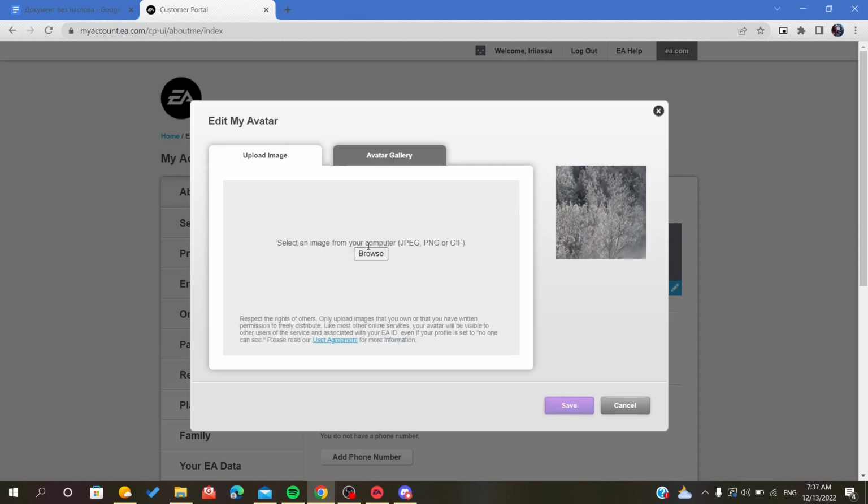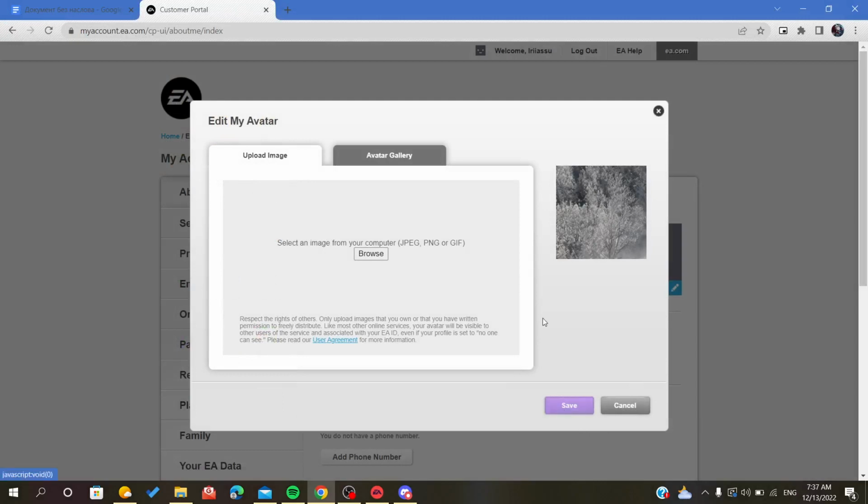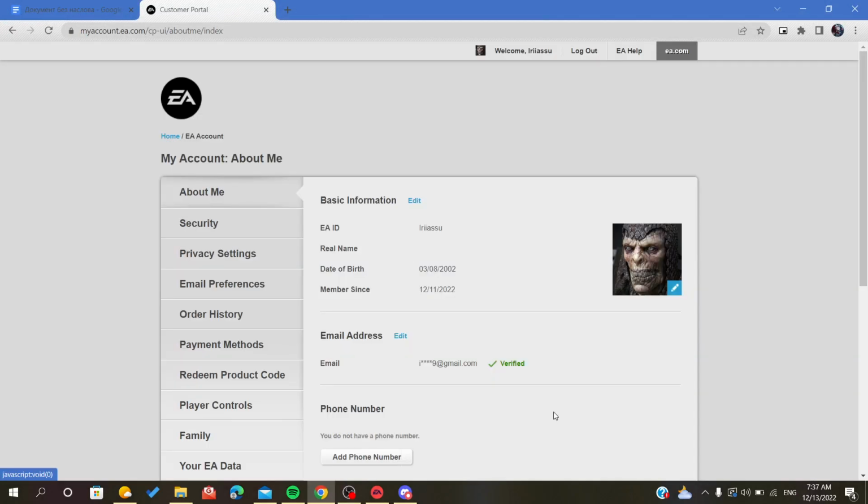Then you just have to click save. As you can see, the avatar has been changed. And there is also another simple way to do the same operation.